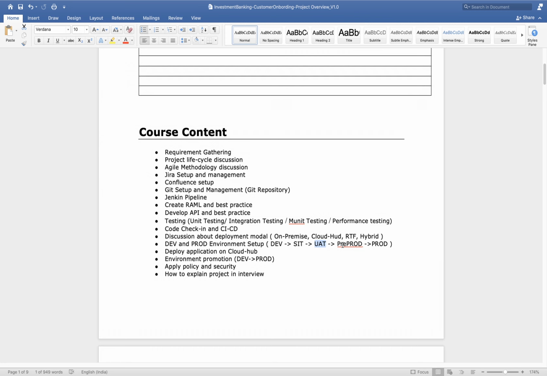Once all the testing is done, your code will move to production, which is your actual environment. Once your project goes live, your code will move to the production environment, and then your end users who are using the application will call the API from the production environment.